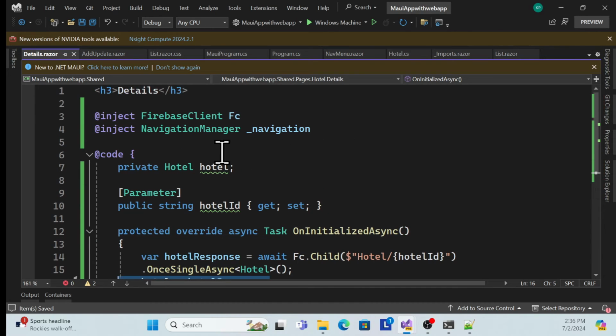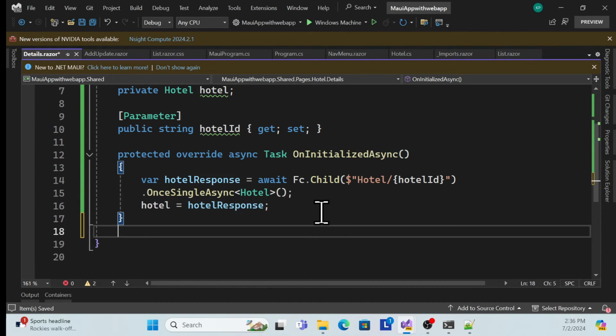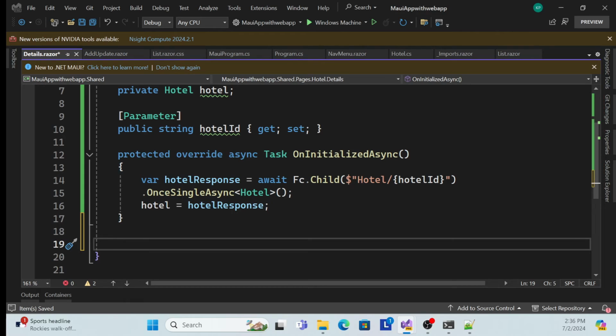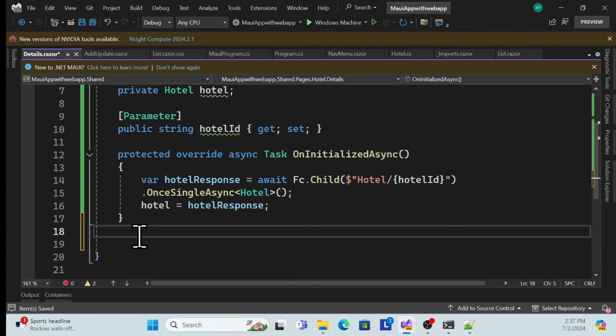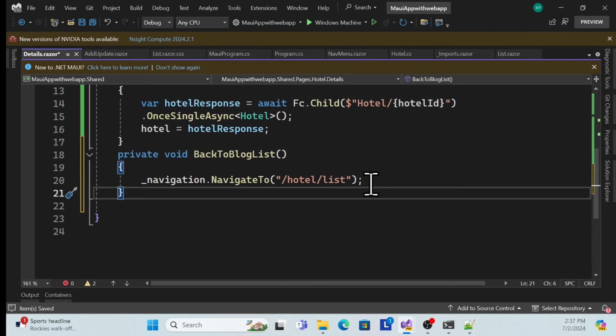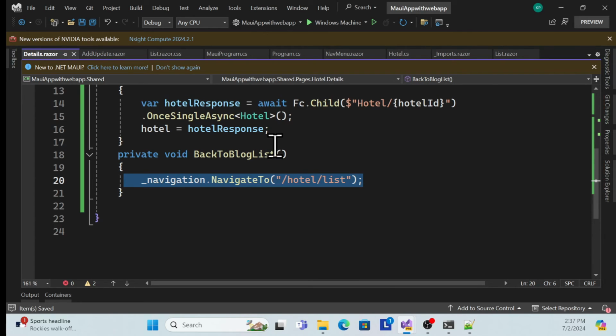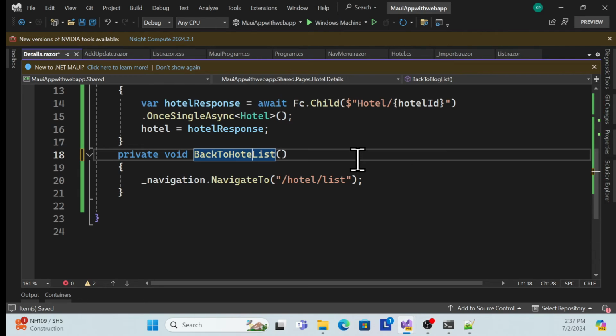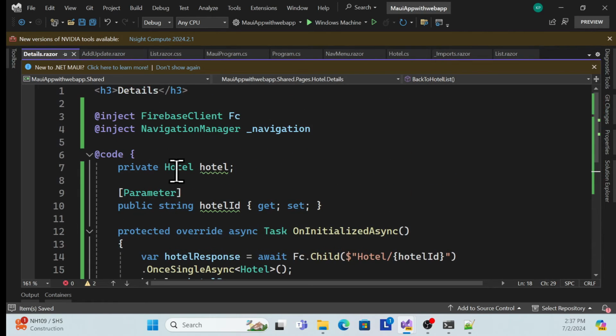And one more thing we have to do over here, the back button. Again nothing special, as a click on that back button, go to that hotel list, that's it, right? So let me quickly now change that block to hotel. So save it, yeah. So functionality is done.